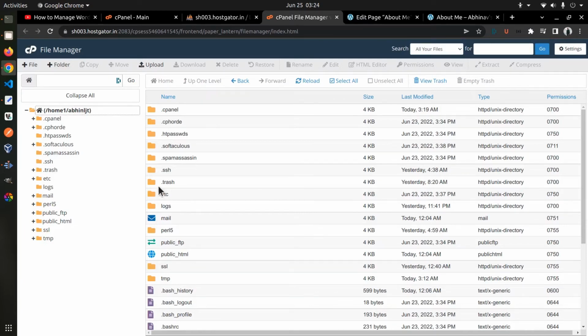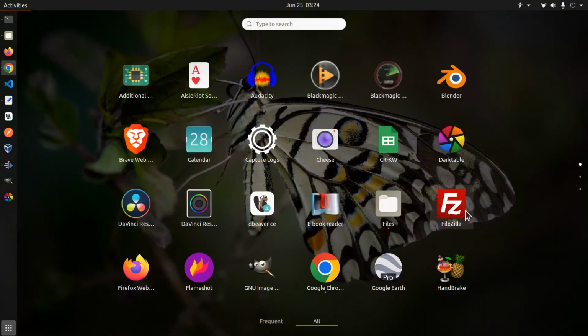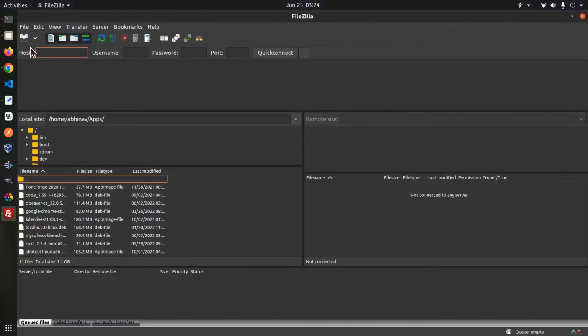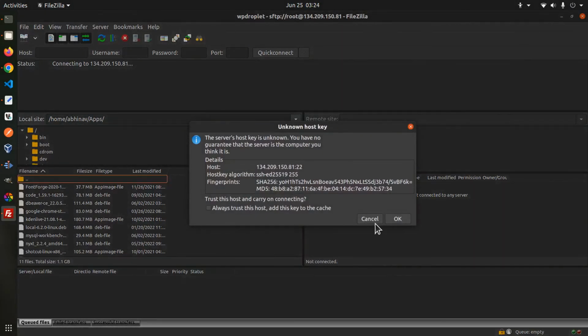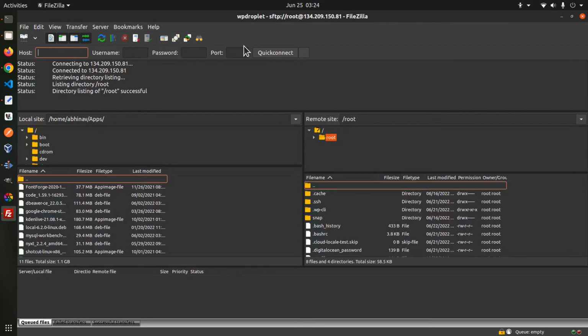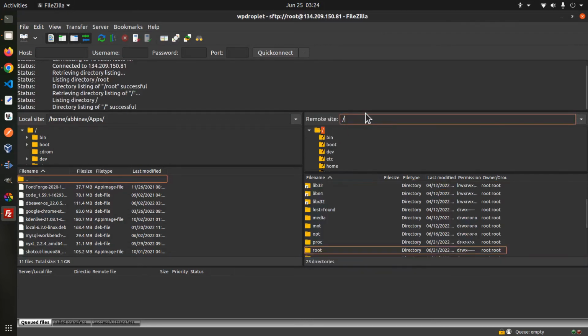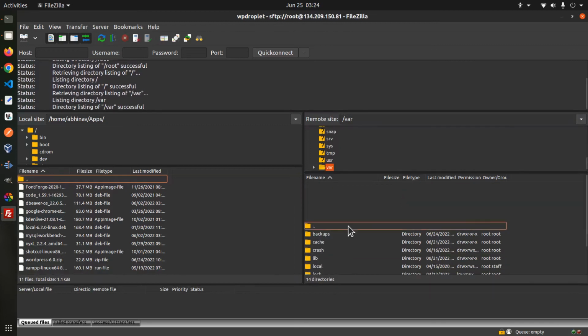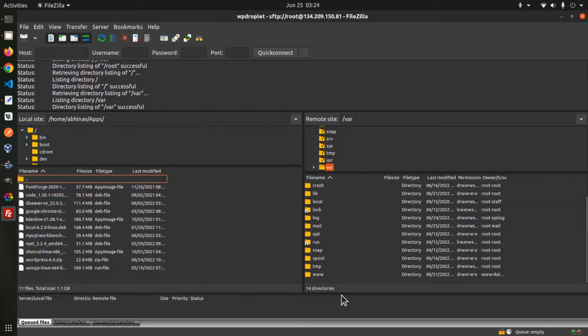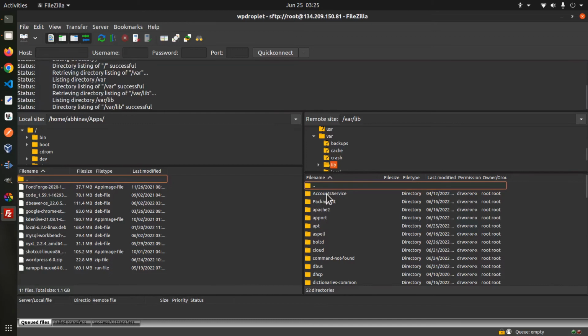Here I am going to connect to one of my VPS servers hosted with DigitalOcean. Here I am using FileZilla to view the files. I have already saved the connection details. So let me just click connect. And now I am connected to the server. On the right side you can see that currently I am inside the root directory. From there go to the /lib/mysql directory. That's where all the MySQL databases are stored.